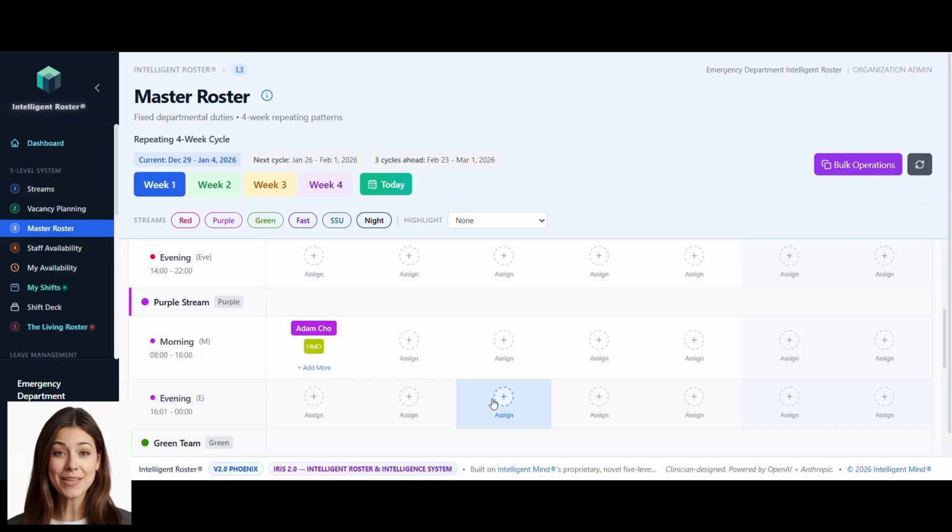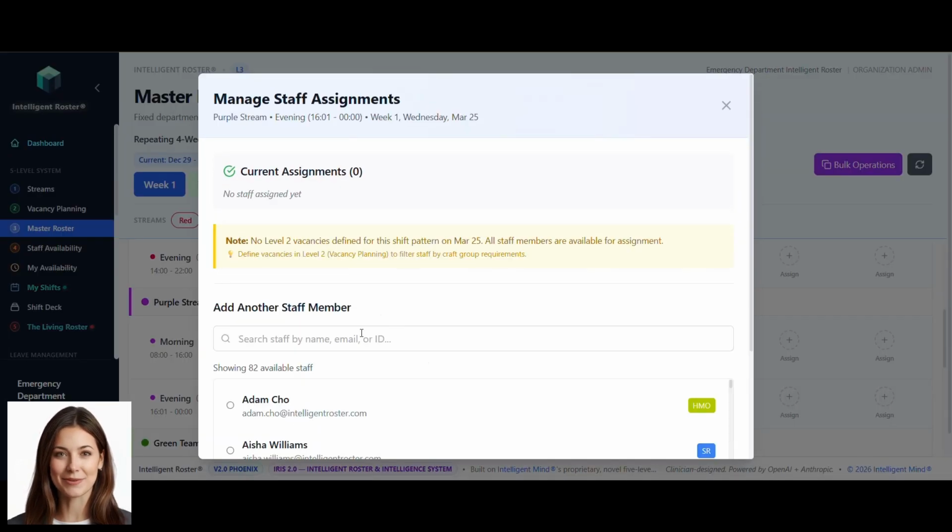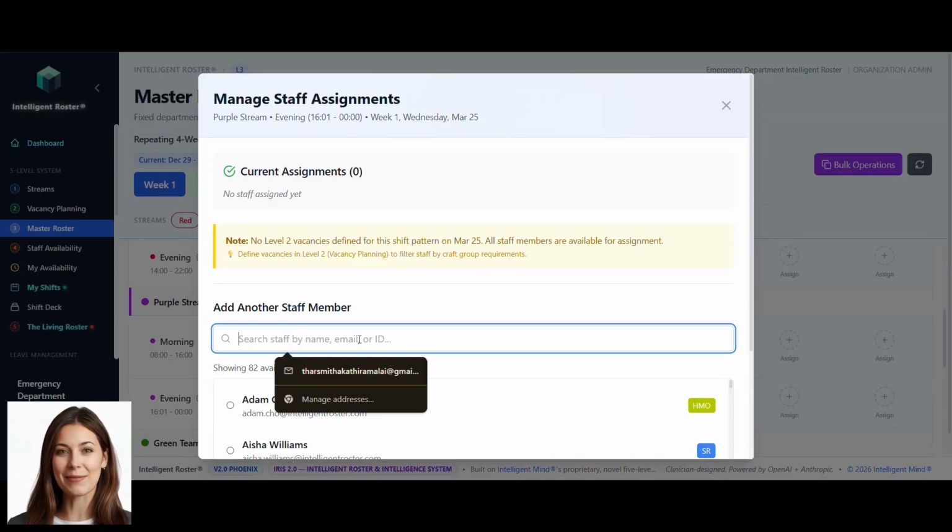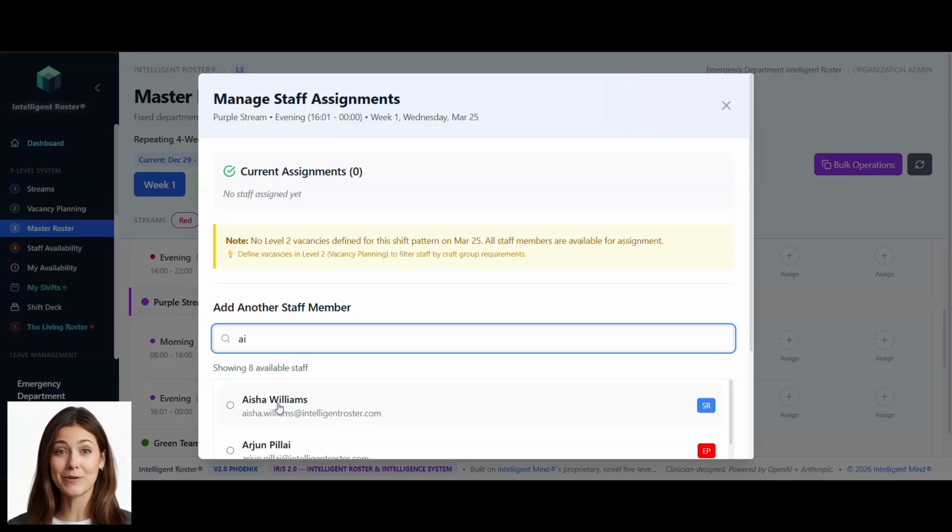scrolling down the modal to find the one specific staff member can be time-consuming. Therefore, here is an easy way you can assign that one staff member to a specific slot. Simply open the Manage Staff Assignments modal and use the search field to type the staff member's name. As you type, matching staff members will appear in a drop-down. Select the ones you want to add.